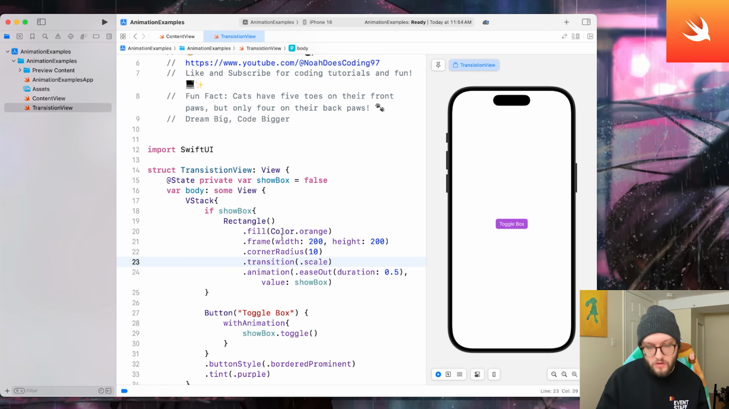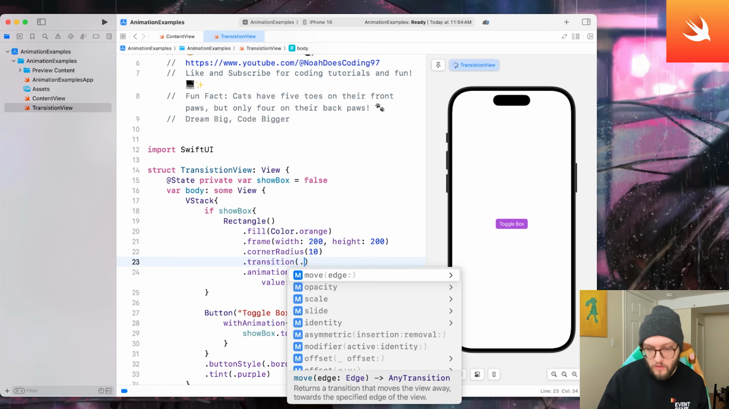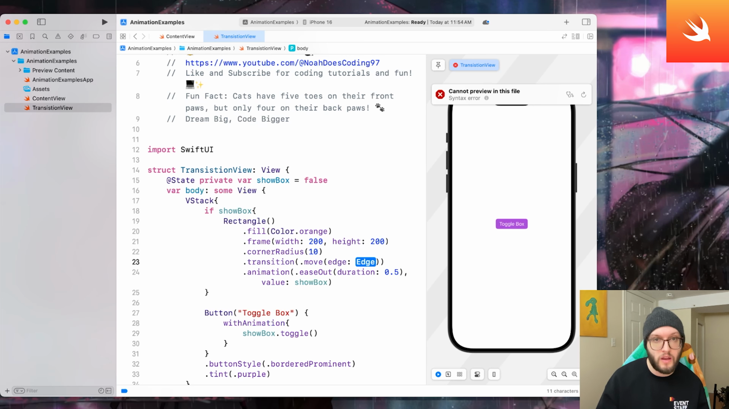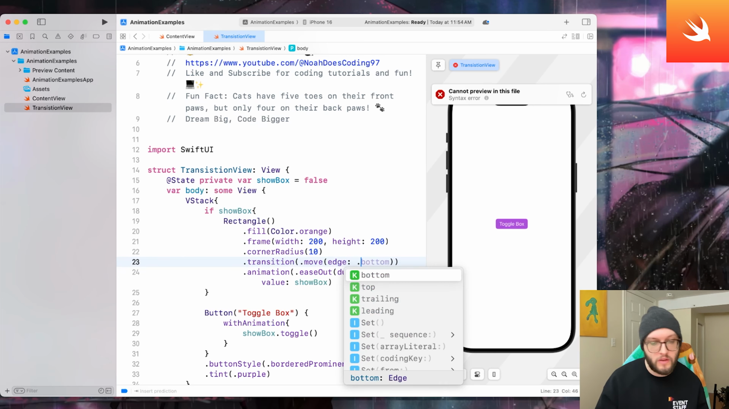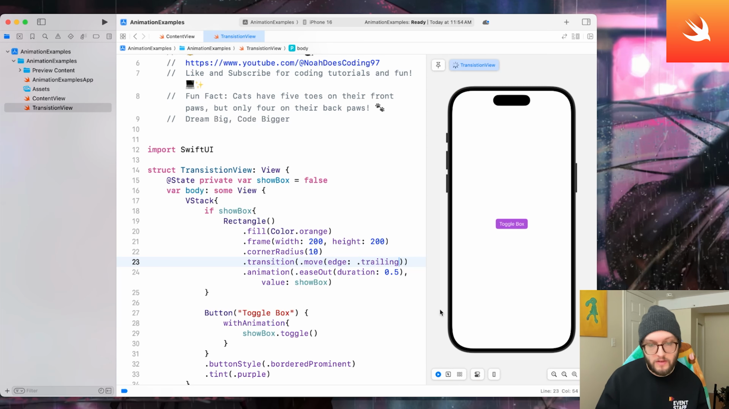And we can even experiment with move. Again, if you want to figure out what any of these are, the dot notation or the documentation is a really great friend. So with the .move, we can also include an edge. So this is where we can do things like top, bottom, trailing, or leading. So let's do leading, and we'll see how it moves from the left. So .move, edge, .trailing.